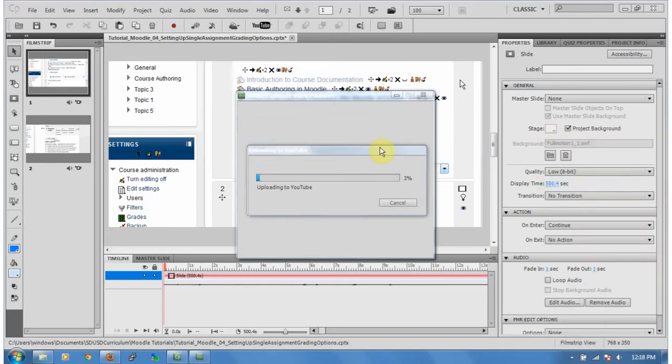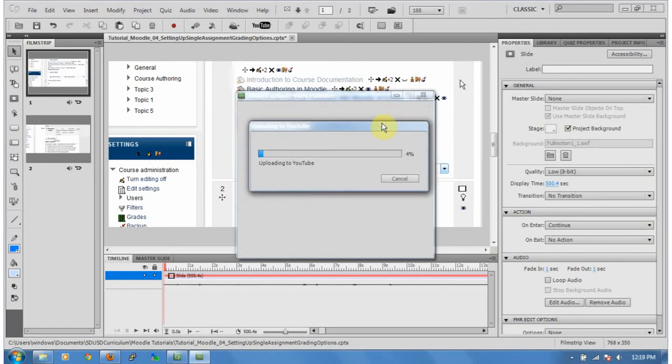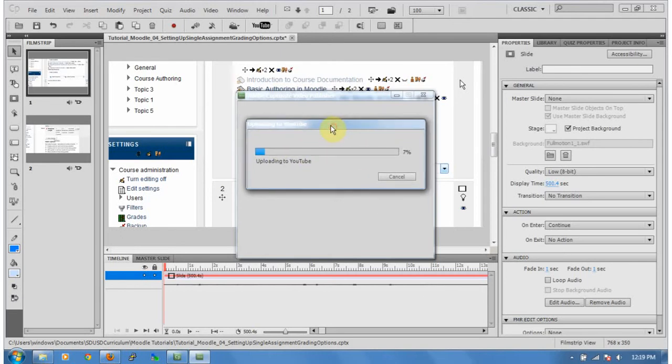Okay, at this point the video has finished being created. It's been exported to a format that can be uploaded to YouTube, and now the program is automatically uploading it to the YouTube account. It's about 10% done here. We're about 15 minutes into the process, so this is not a fast process, so just relax.